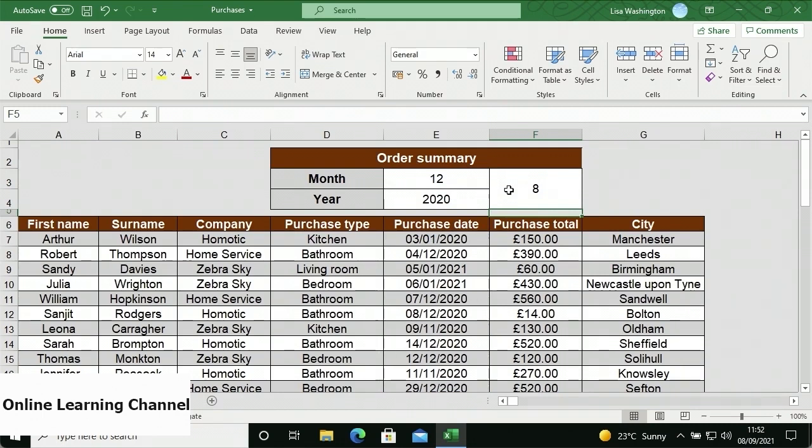Once you've composed the formula, you can change the data in your reference cells in order to find values in different locations. For example, if I'm looking to find values within the 11th month of 2020, I can click on cell E3, which contains the month value, and then type in the number 11. When I select outside of this cell, I can see that the value in cell F3 changes. And now displays the value 2, meaning that in November 2020, 2 orders were placed.